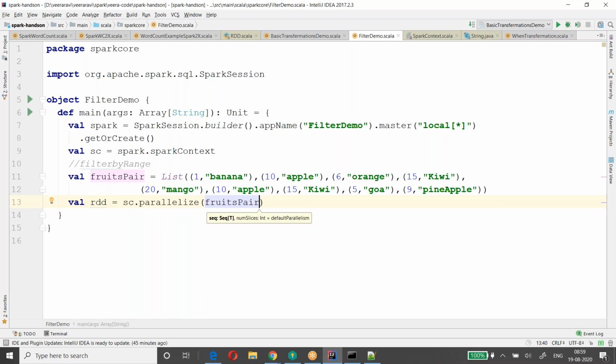Okay, now I want some range, right? Here what is the key? Key is the number, right? Here the key is the number and the value is your fruit name, right? Let's do one thing. Let me apply a transformation which is called filter by range.